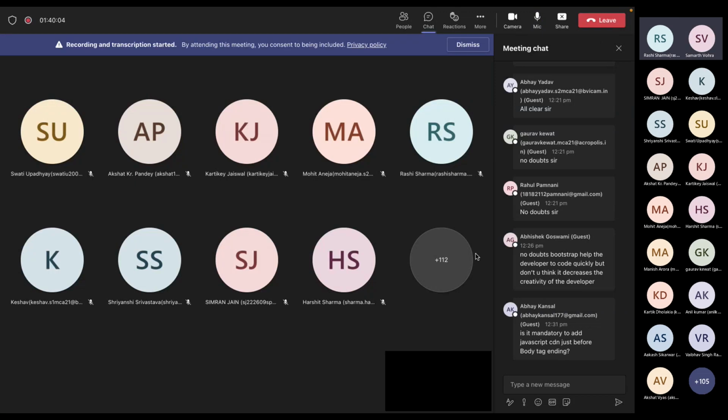What are you asking? Is it mandatory to add the JavaScript CDN just before the body tag ending? Now you can write it above as well, but it's a good practice to write it towards the end of the body tag. Really sorry. But you can add it anywhere else, so that's not a big issue.